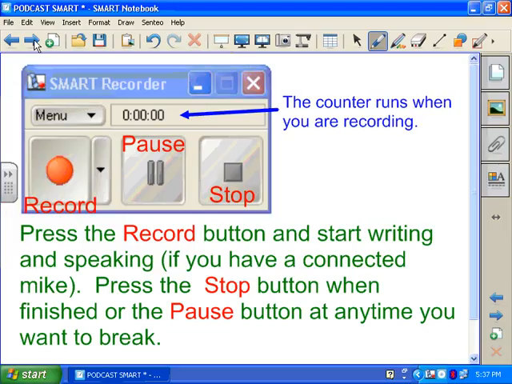So the first thing you'll do then is press the record button right here and start speaking and writing. Once you start speaking or writing, the counter will start. So if you have the counter showing, you'll be able to actually see how long your recording is taking. You can press the pause button if you just want to take a break, and then press it again if you want to start recording again. Or press the stop button when you're all done.